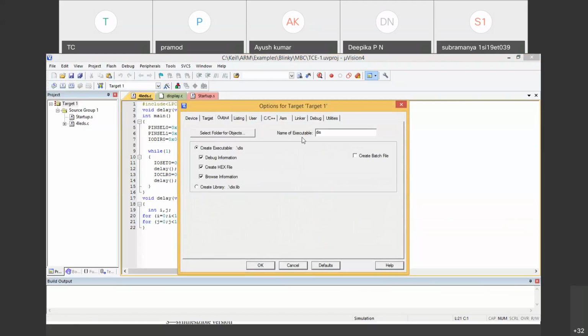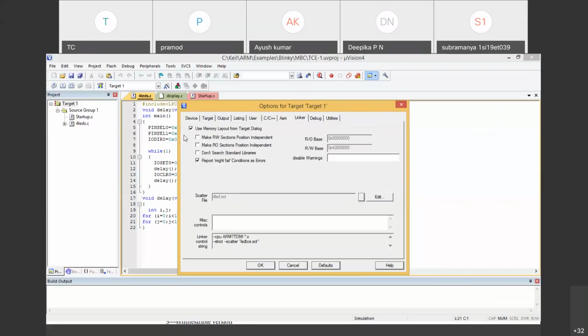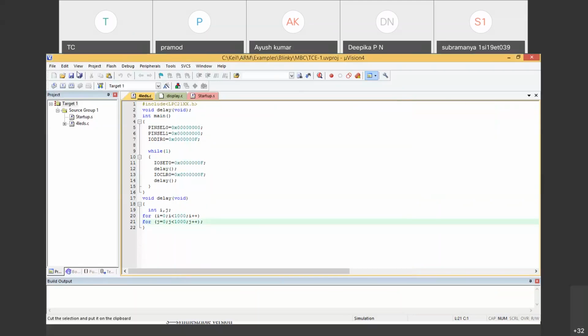That's it. Name of the executable file. I'll just give the name now, something like LED TCE. LED TCE is the name of the executable file. Then linker, I'll check whether it is selected. Use the memory linker. That's it. Once I say OK, this is done. So what should I do here? One time build should be done. Before that, translate. Okay.